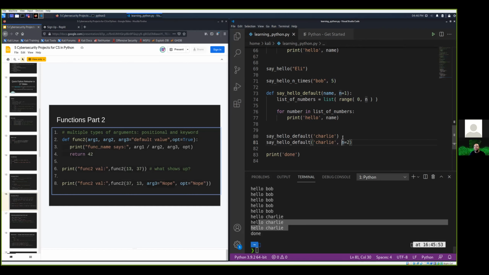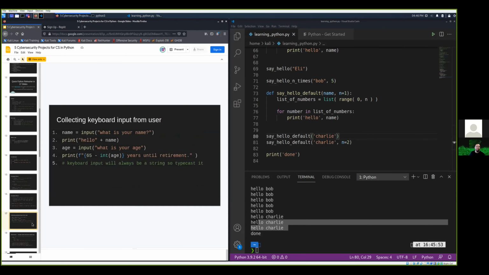I've added some dynamic ability to my code. I can choose to do it an optional number of times, but it has this nice default behavior. All right, so that's functions part 2. Do we have functions part 3? We don't. Okay, we are collecting input from a user. What does that mean? Now we're getting some interactivity in our programs. Check this out.